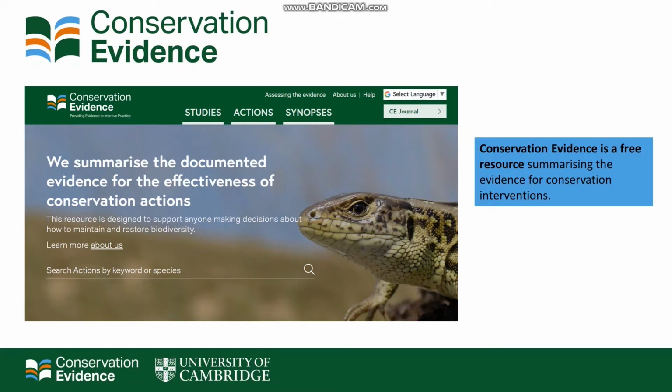Conservation Evidence is a free resource that summarises the evidence for conservation interventions. This information can be found on the online database or in downloadable synopses and annual publications. Today I'll be talking to you about how you can search for information on the website, but first a bit of background on how the information is arranged.